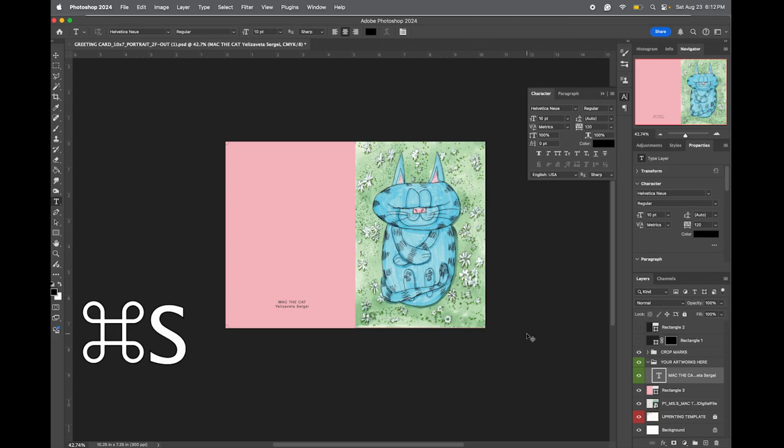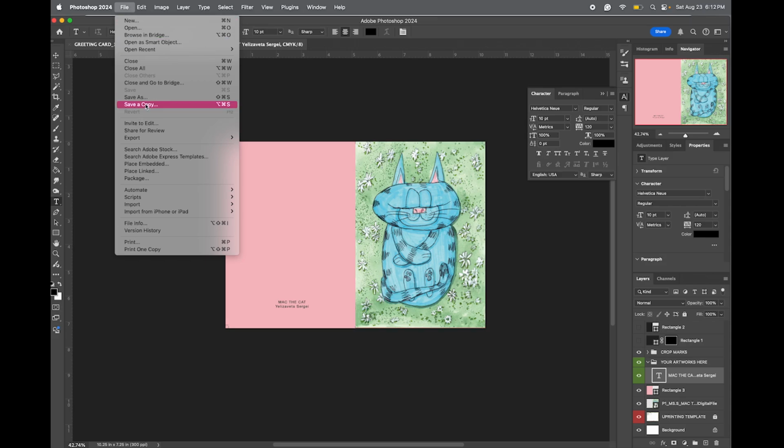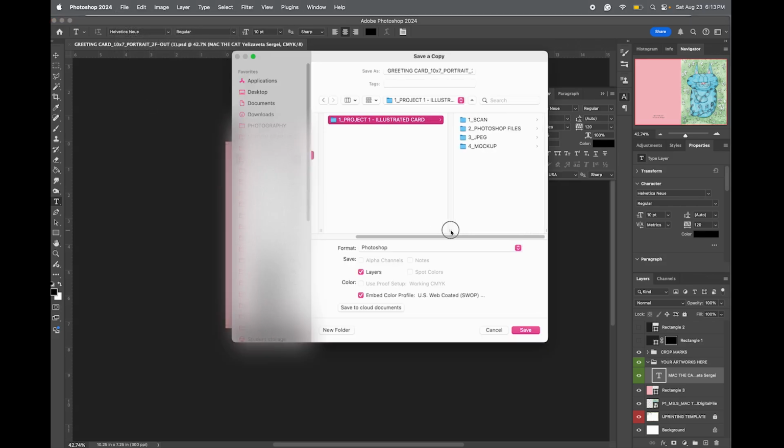I'm going to Command S to save. File, save as, or save a copy. Going to go to my project 1, illustrated card folder, JPEG, and I'm going to name it here. So again, P for period number, 1, 2, 3, 4, 5, underscore name, greeting card, and then the title.